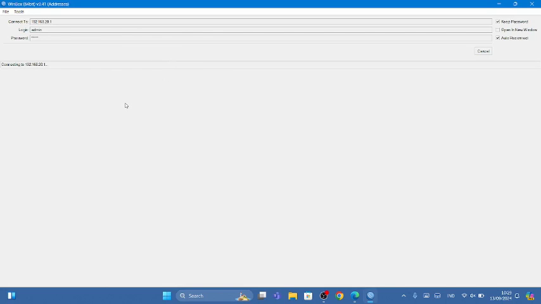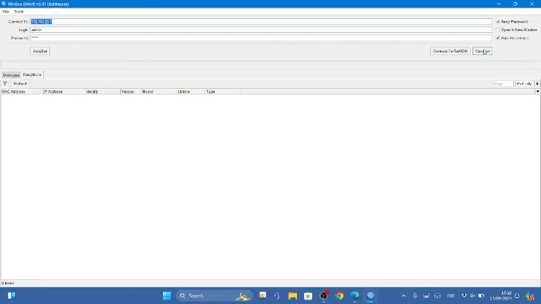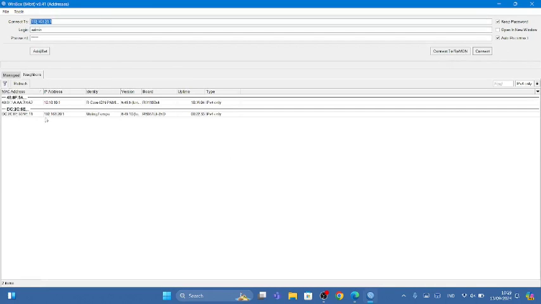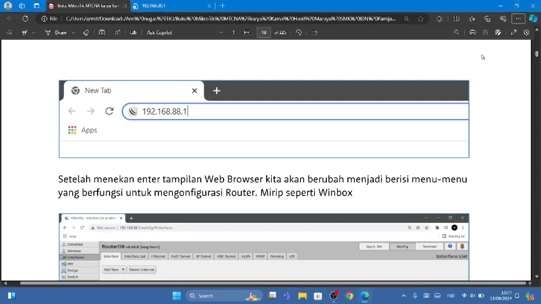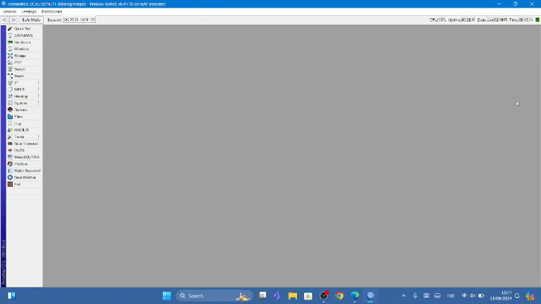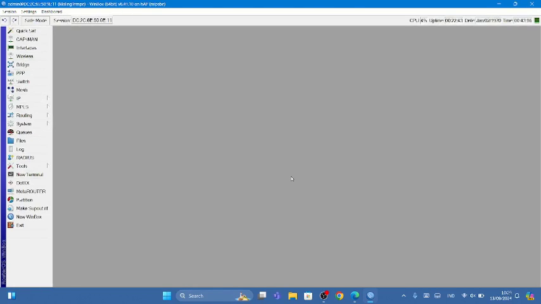Connecting. A moment. Wait. Oh yeah, I forgot. I need to connect to the MAC address. And then once I'm connected, as you can see over here, this is the UI of Winbox.